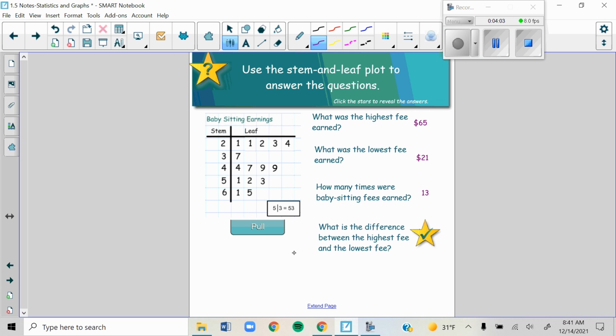And what's the difference between the highest and the lowest fee? Well, the highest fee was 65 and the lowest was 21. So you're going to go ahead and subtract those two. And we find out that the difference between the highest and the lowest was $44. Okay, so that is our information on stem and leaf plots. You're going to have to do one on your homework. You might have to interpret one later, but nothing too terribly big on that.